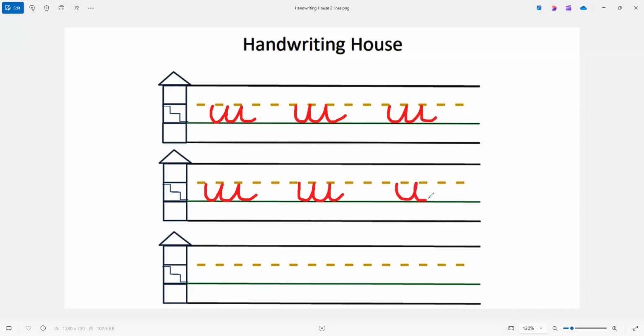Looks like really two U's stuck together. So let's put lowercase w with a letter A. So just curve, and then continue on.